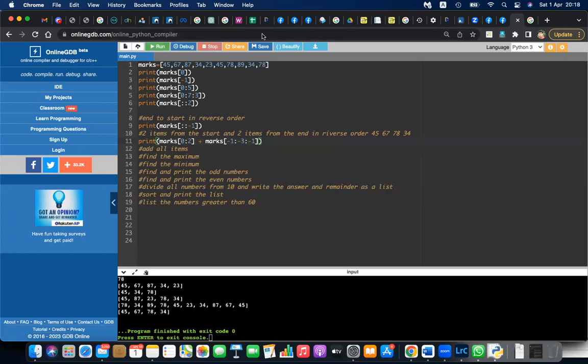Write down in the book also, otherwise you will forget. Okay, add all the items. Add all the items. What can you do?